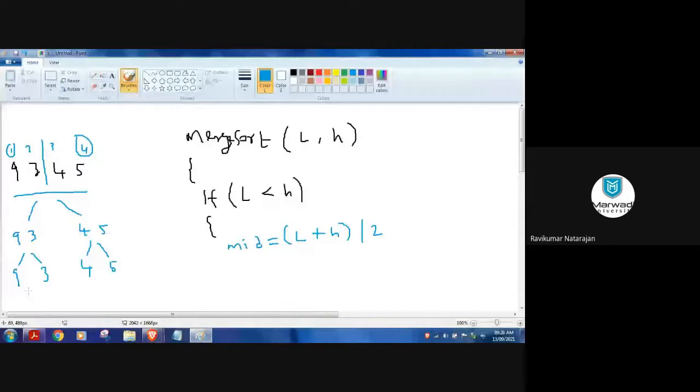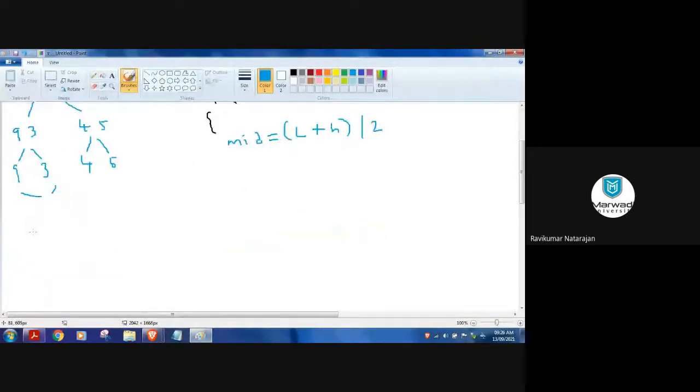So now while merging, sort and merge this. So here comes 3 and 9. This is already in sorted order. So here comes 4 and 5. Okay, so now you got these two different subarrays. Now you have to merge again these two things. So again, this should be in sorted form. So it should be like 3, 4, 5, and 9.